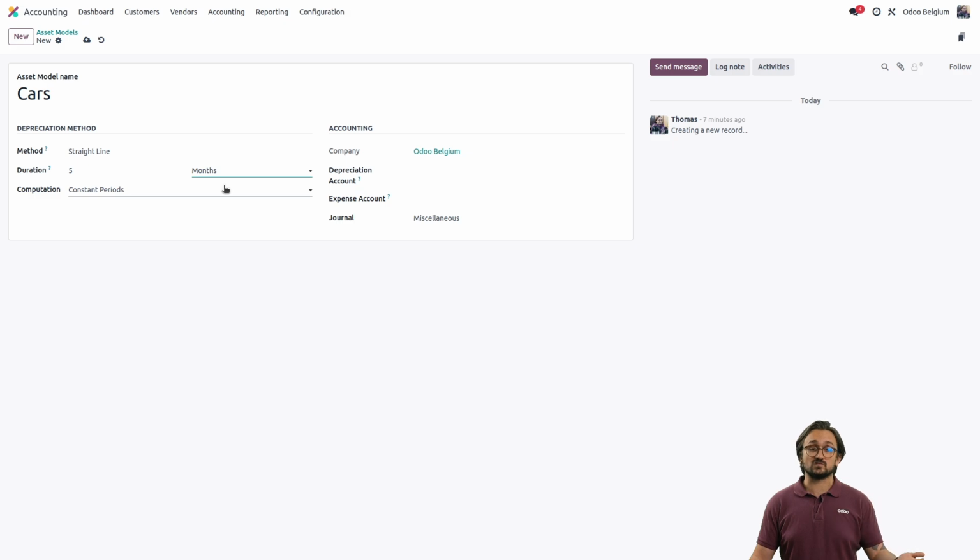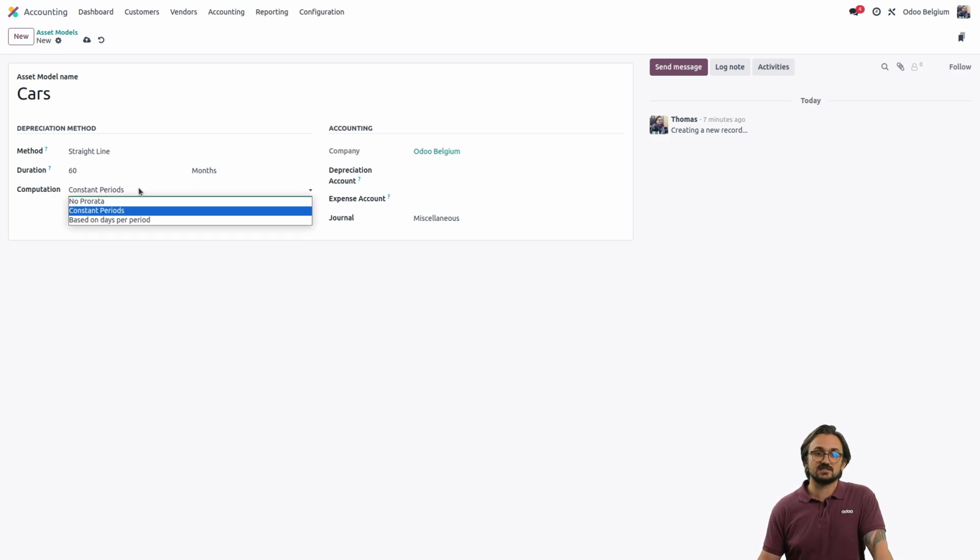I'm going to use months because I want to have a better monthly reporting analysis of my accounting. So it's not 5 months. I'm just going to compute it using this small formula. I'm going to choose my computation using the constant period, or I can choose to be in pro rata mode.